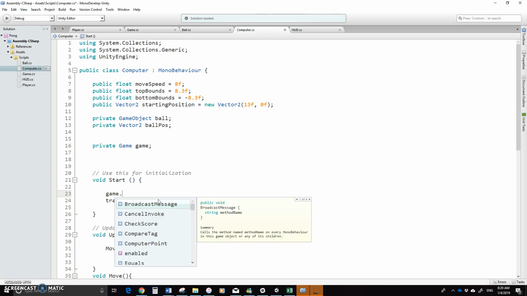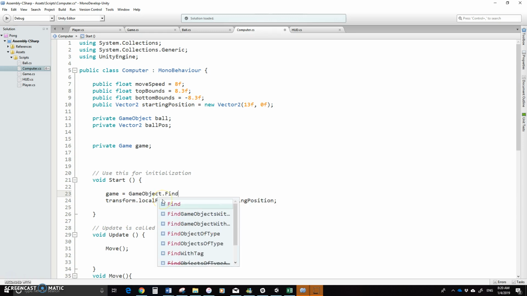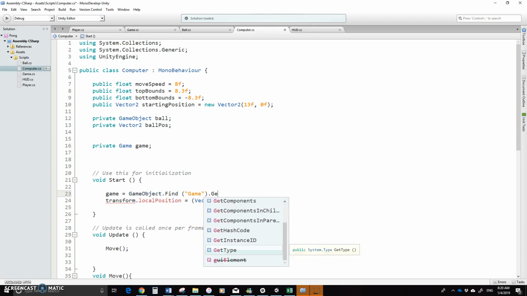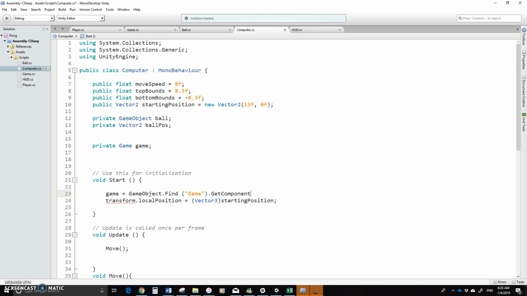So game is equal to GameObject.Find, and then I want to find the game, dot GetComponent. We just need to get access to that script, so we want to grab the game script there. Hopefully that works out fine.